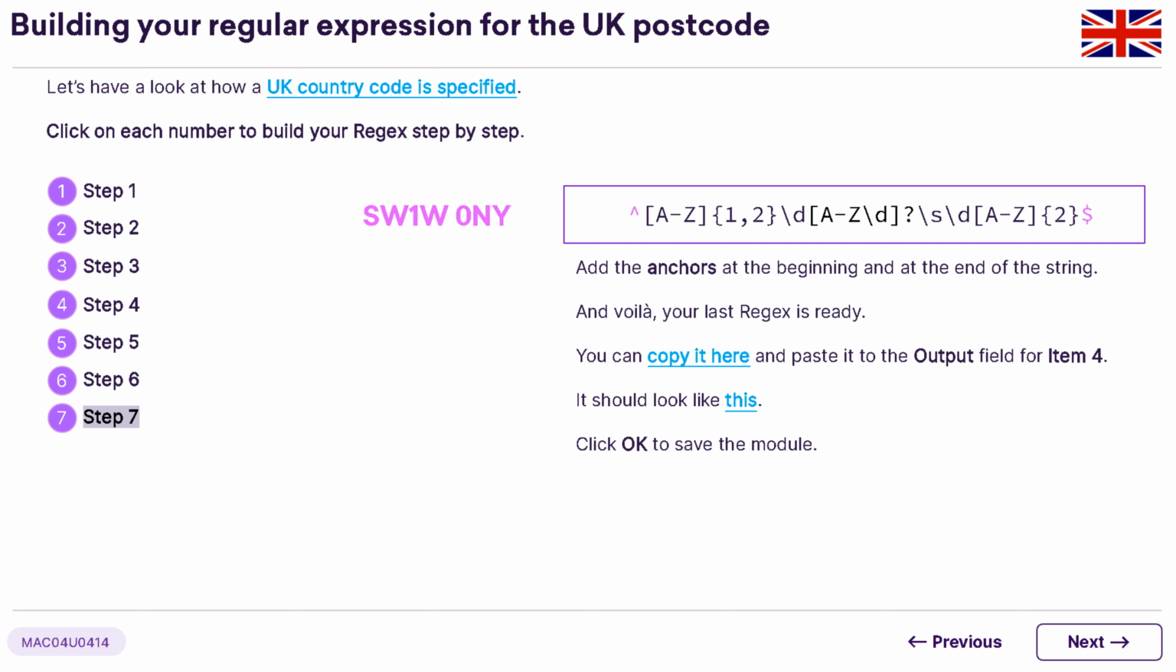Next, we specify that the postcode starts with one or two capital letters. This is done using [A-Z]{1,2}. We then include a digit denoted by \d. Postcodes can sometimes have an additional letter or digit captured with [A-Z\d]?.